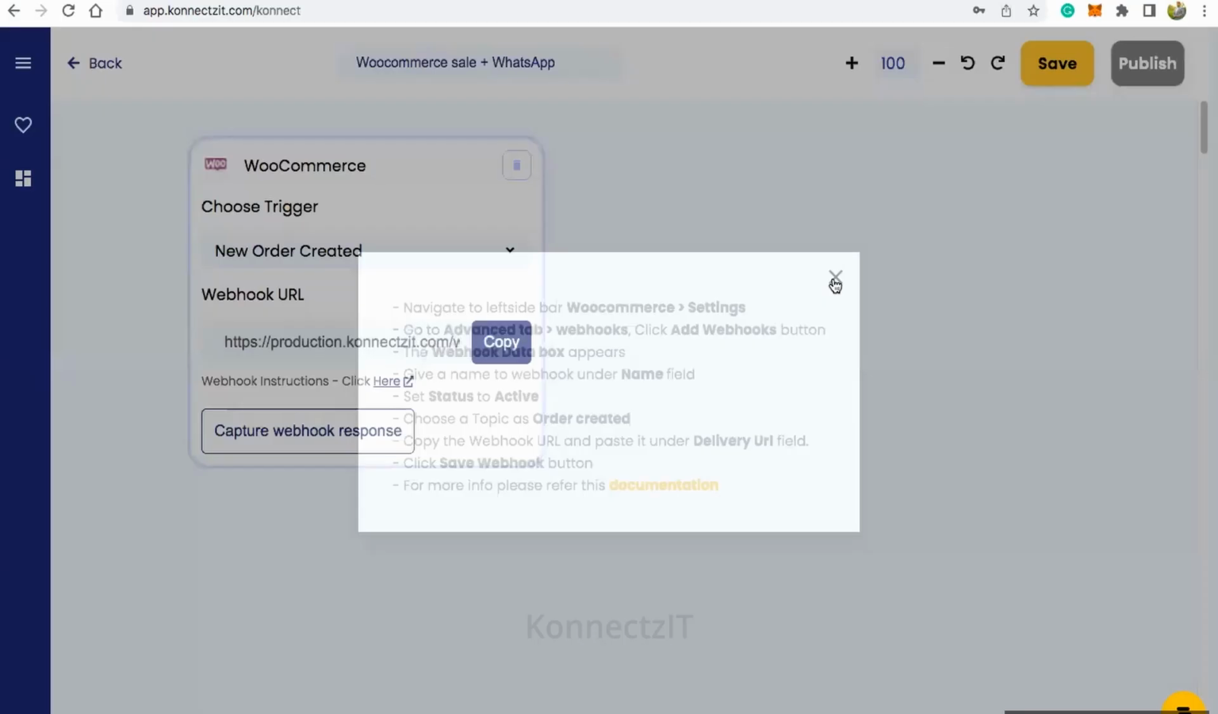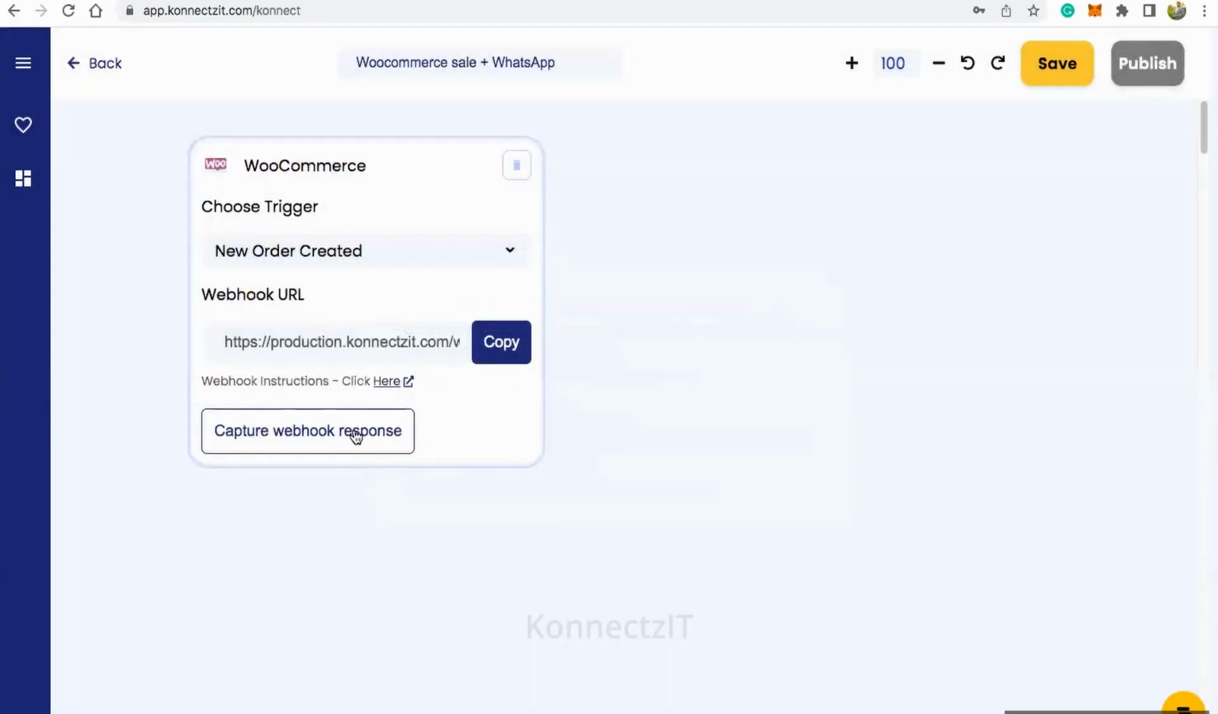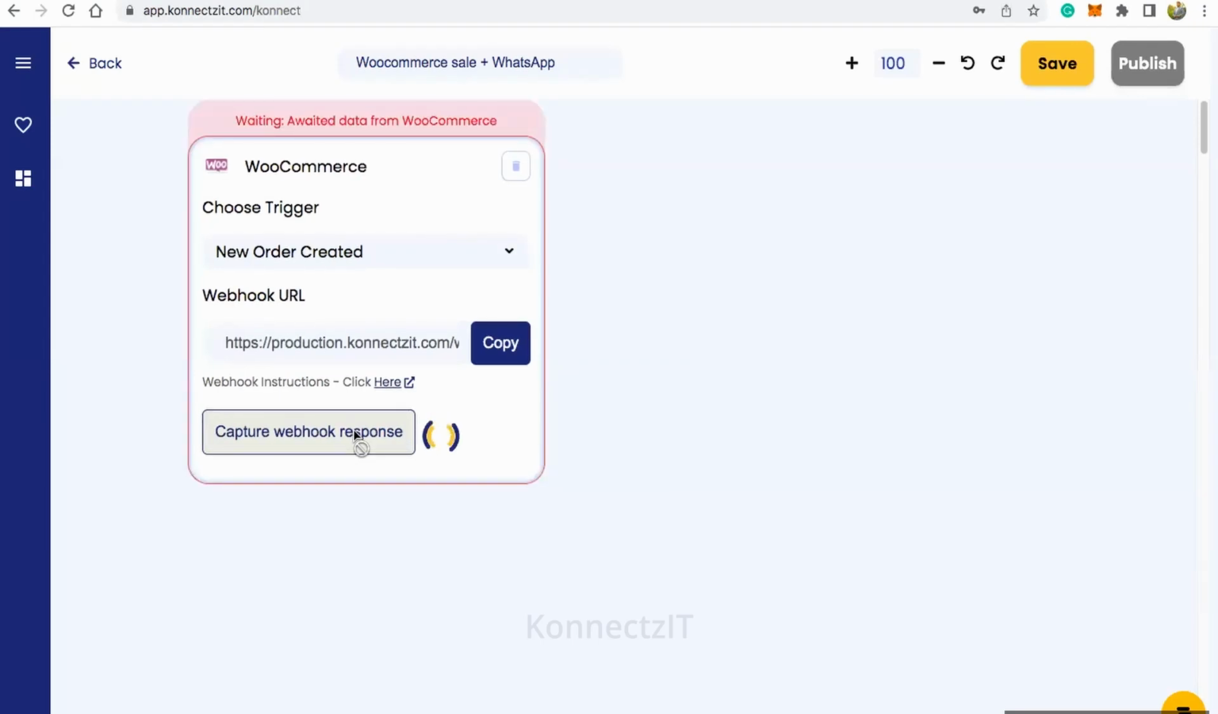After placing the webhook, you have to do this step manually. That is one time. So click on capture response. This will enable KonnectzIT to capture the response from the webhook URL which you placed on the other apps. So now KonnectzIT is ready to capture the data.